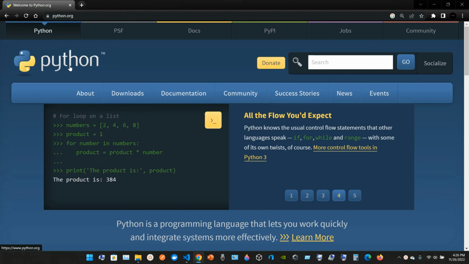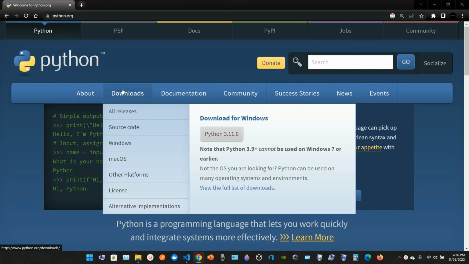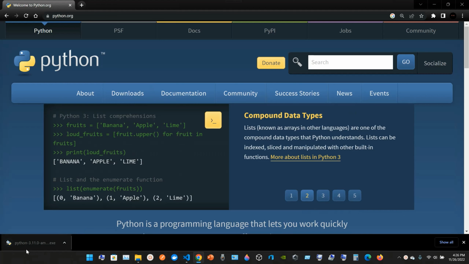Python installation. In order to get Python, you go to python.org and you just press download. If you have Windows, use Windows. You can use the Mac version for your Macs or other platforms. Since I have Windows, I'm just gonna go for Python 3.11.0. So here is the executable file.